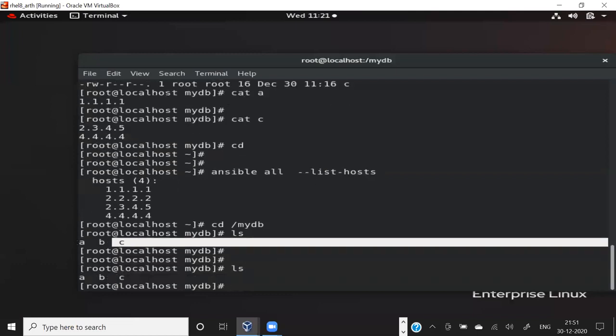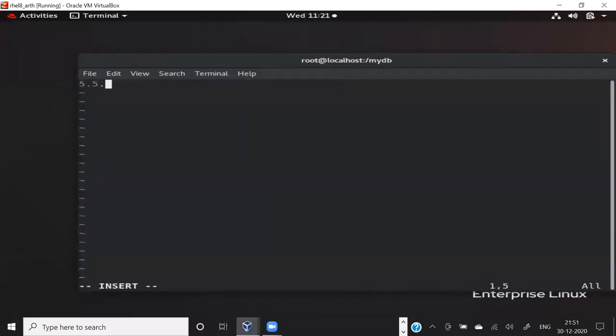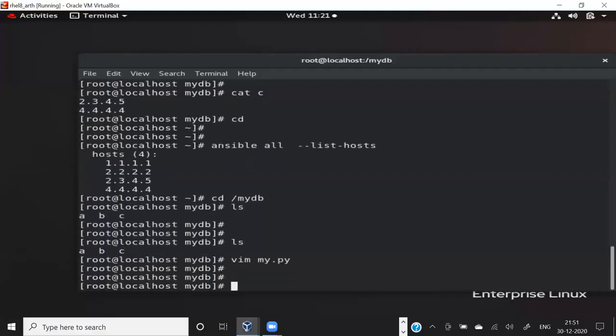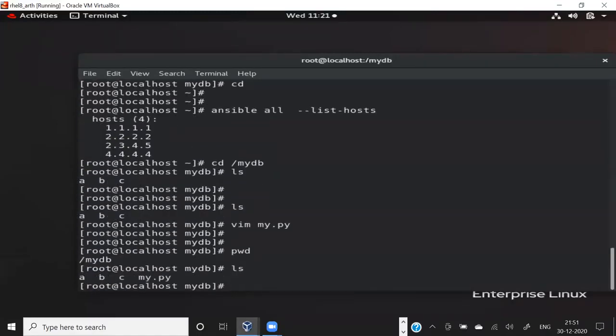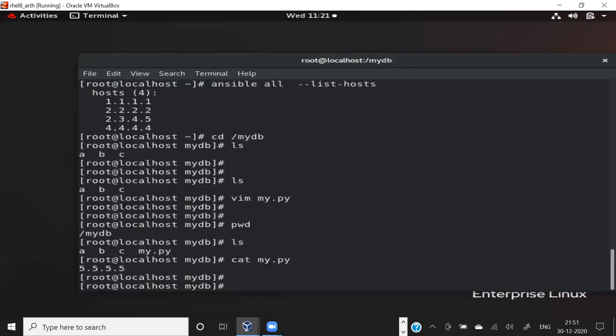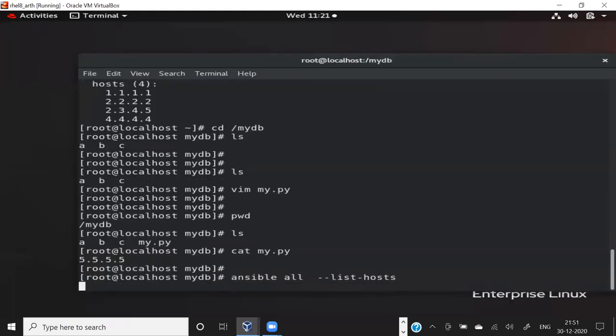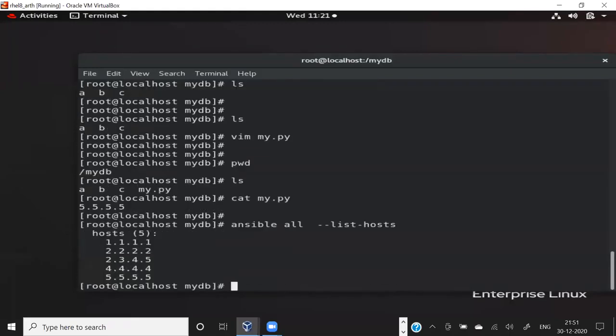So if a file has an extension, for example, I'm going to create a file called my.py. Okay, and let me put the IP here, 5.5.5.5. So again, in this folder I have created one file called my.py, and this file contains some IP information. Now if I again ask Ansible, do you know all the IPs we have? Let's see what happens. Okay, so they can pick this IP also because they support this extension.